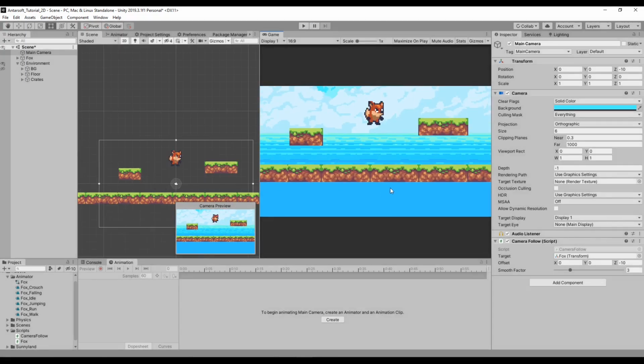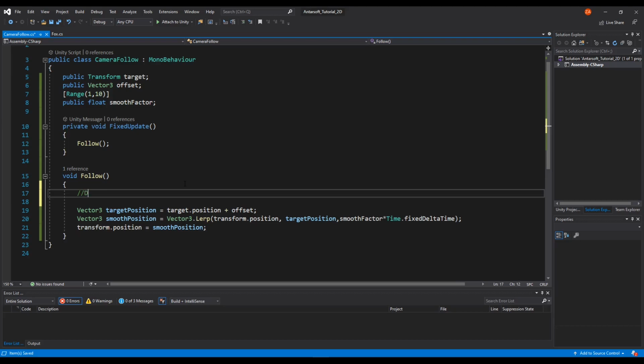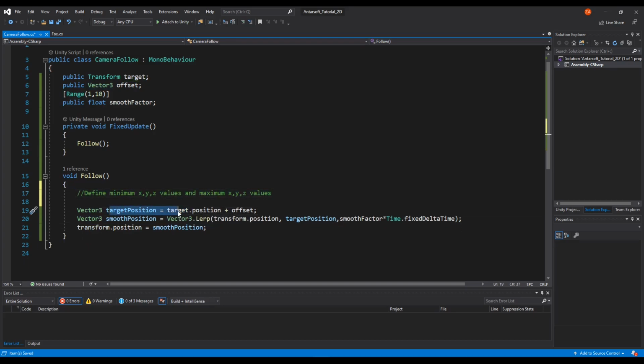For that, we're gonna work with simply vector 3s and clamping. Clamping means limiting. So let's go here. What we're gonna do in theory is we're gonna define minimum x, y, z values and maximum x, y, z values. And then what we're doing here, we're getting the position, applying the offset, and then lerping.